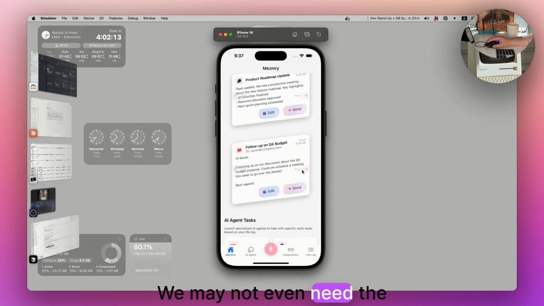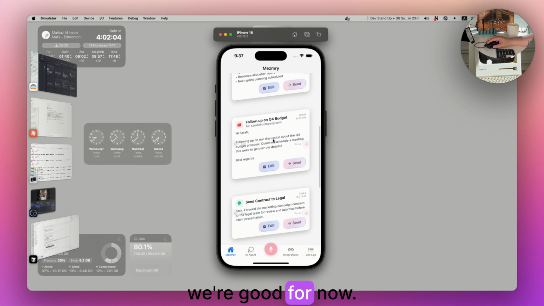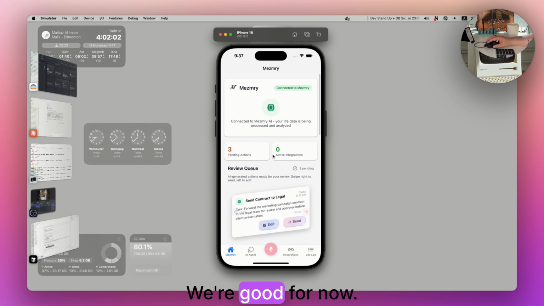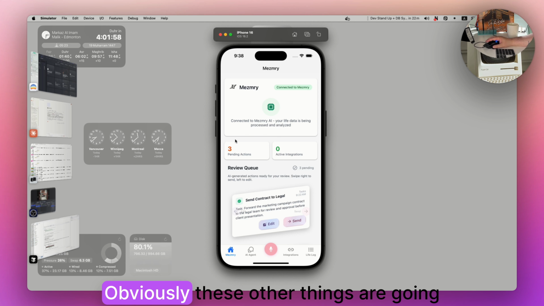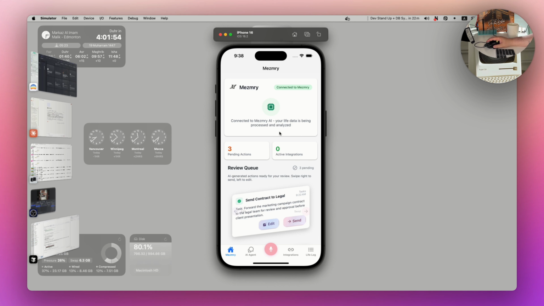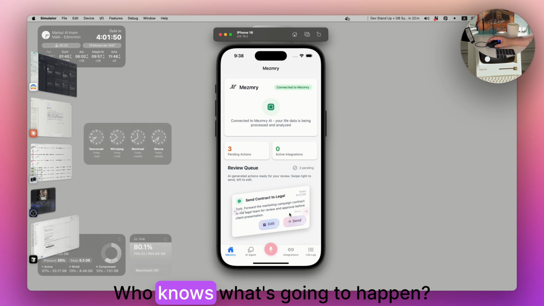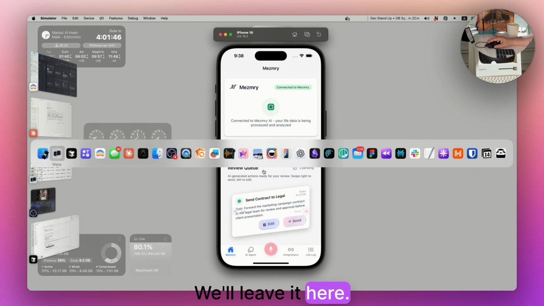We may not even need the send and edit should be on the outside, but we're good for now. We're going to be adding way more to this app. Obviously these other things are going to need different positioning and stuff with the skews going on. Maybe they'll stack on top of each other. Who knows? Who knows what's going to happen? Look at that button. We'll leave it here.